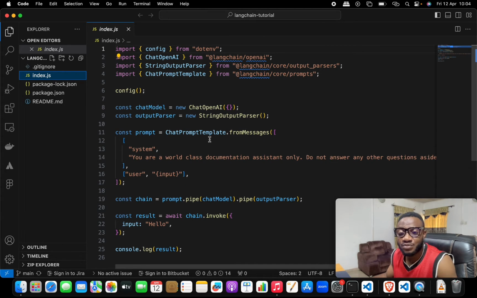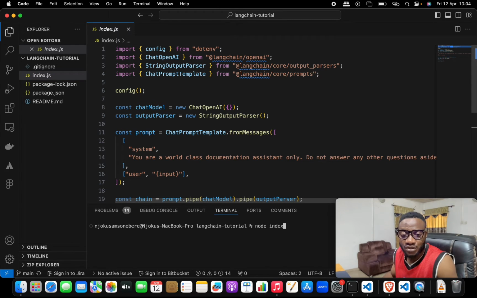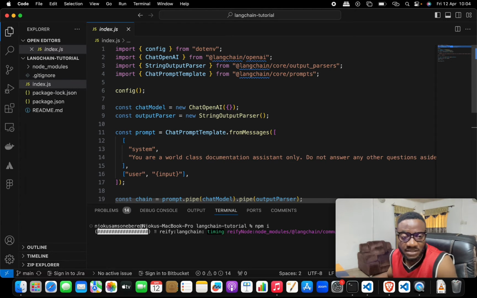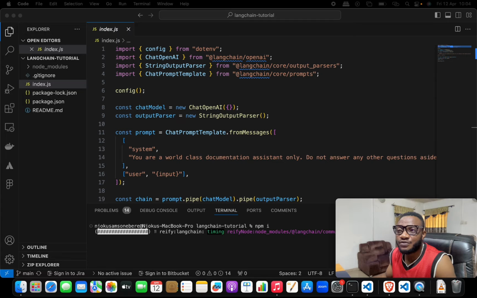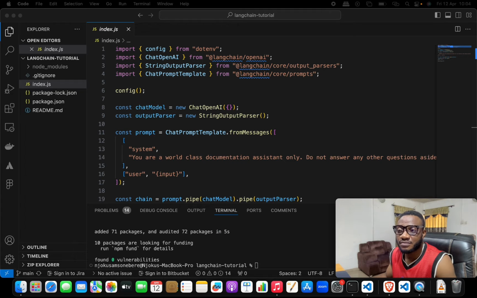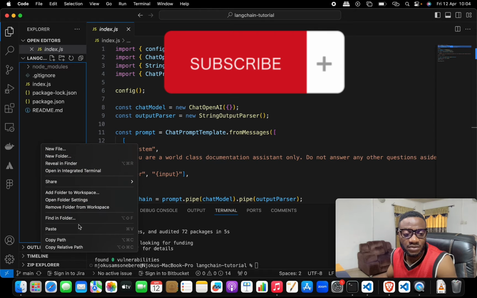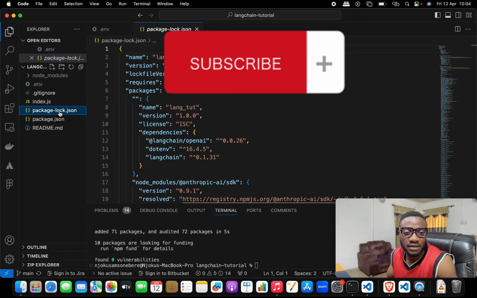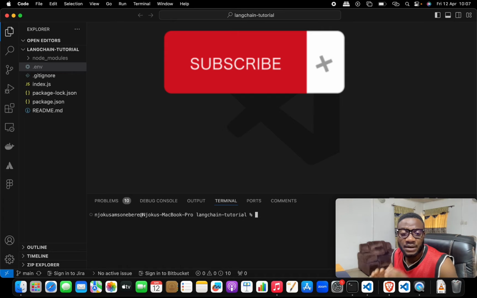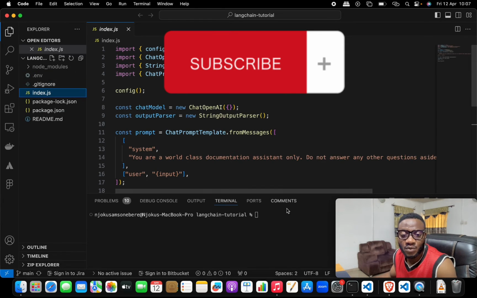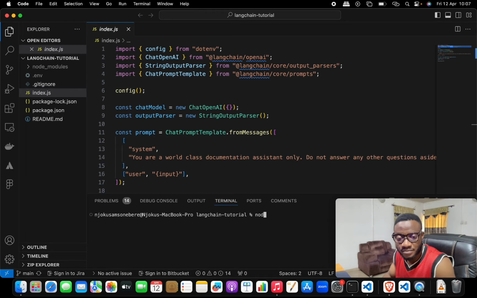What we want to do now is to build on top of this. But before we do that, we need to open our terminal and do an install. So npm i, which will install the dependencies for us. Now something you shouldn't forget is the fact that we have an API key that we work with. Now that our installation is done, we are set, and we can now run node index to run what we have here. So we just do a node index and then hit enter.